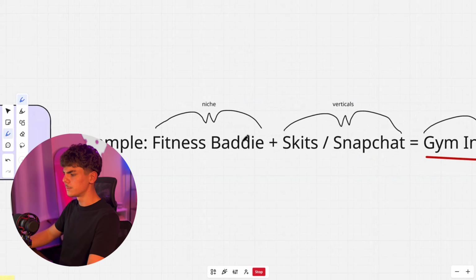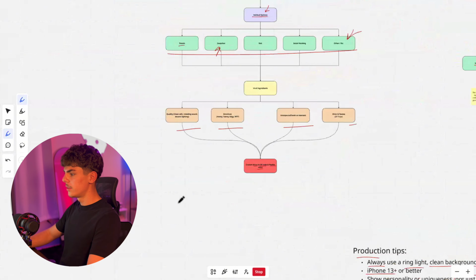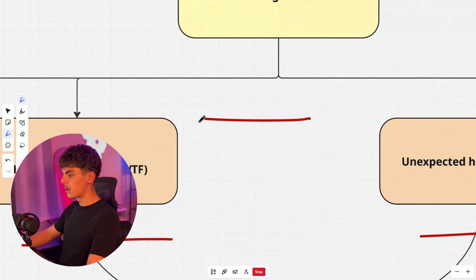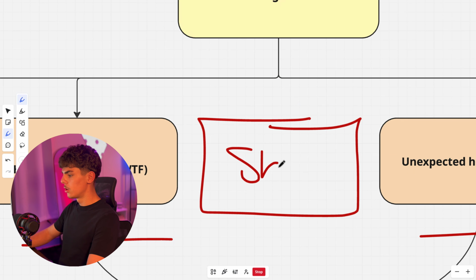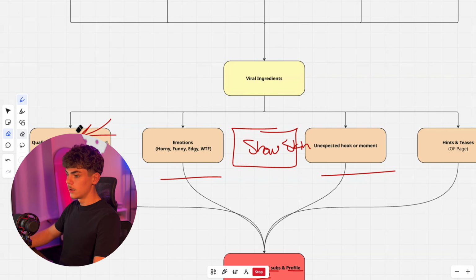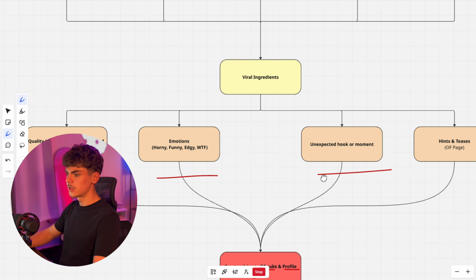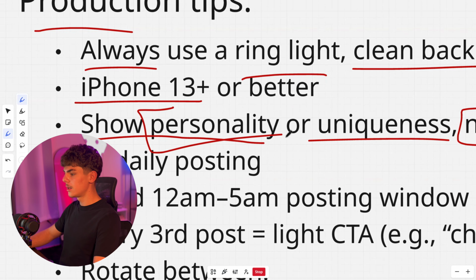Additionally, I want you to show personality or uniqueness, not just skin. One of the viral ingredients was not something that said show skin or show angles. Yes, angles, skin, poses, that all plays a part. More or less that goes along with quality and actually having the quality of the video be nice, good angles, things like that. But it did not say show nude, hint to having an OnlyFans 24/7. No, show personality or uniqueness and not just skin.